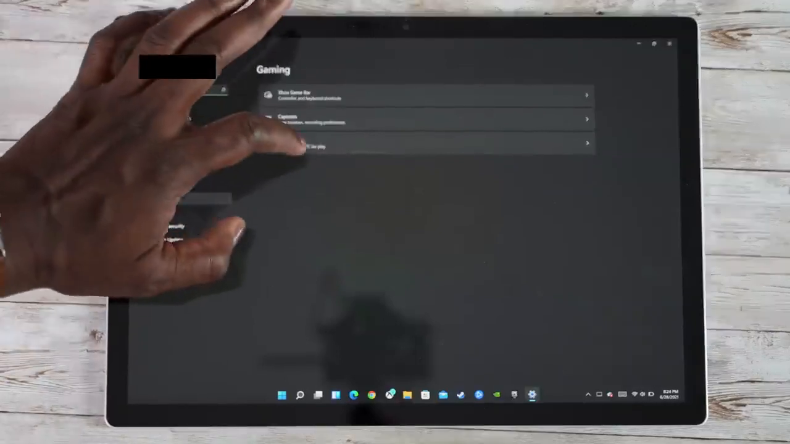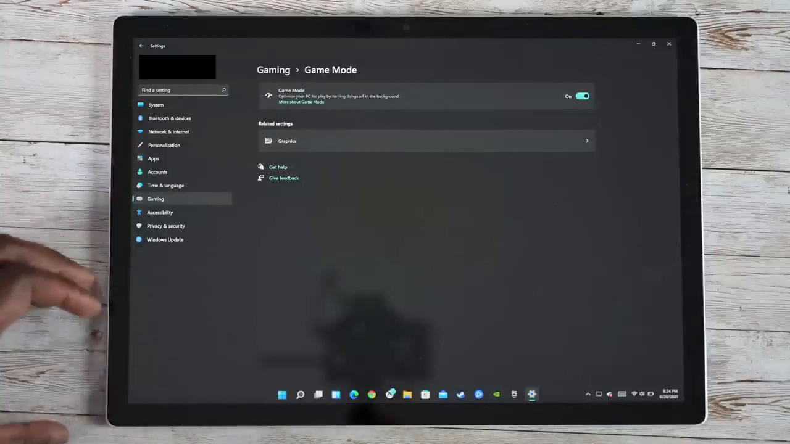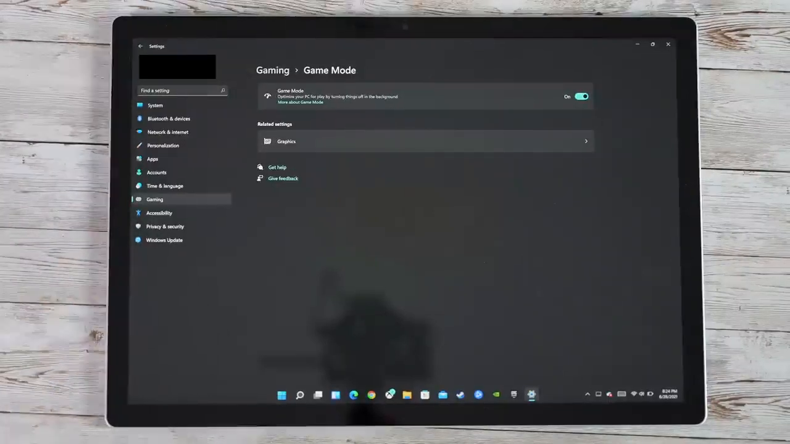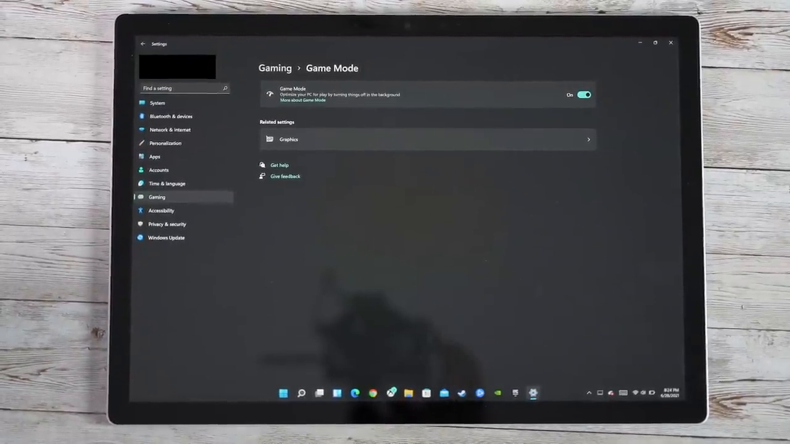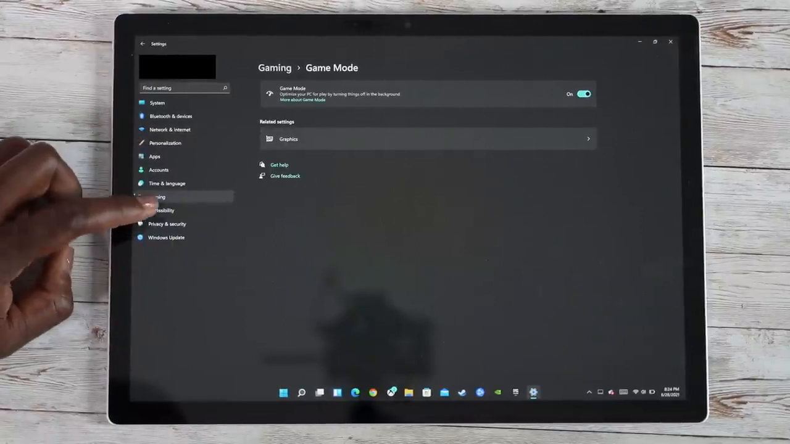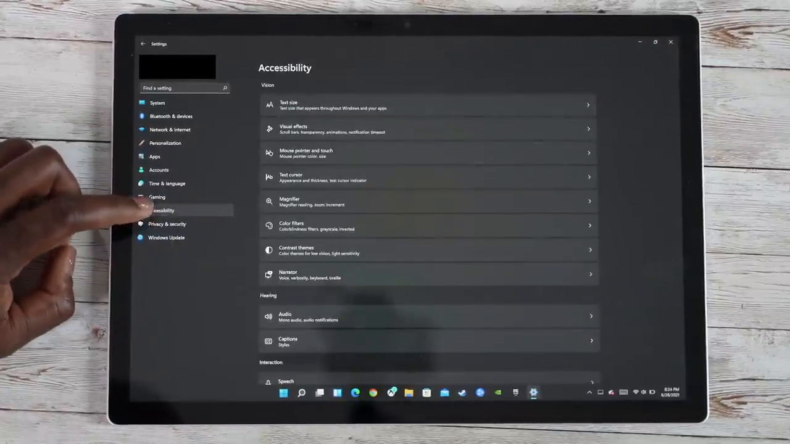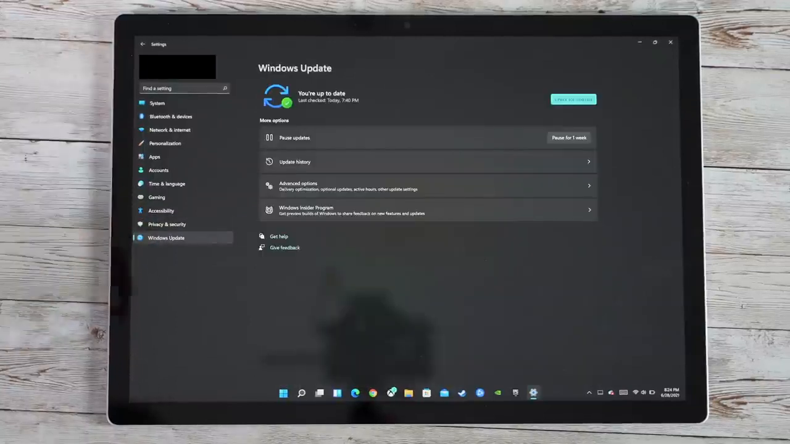Now, game mode is optimizing your PC for the best gaming experience. So that is something that I think a lot of people will definitely appreciate. And then you've got your accessibility, and then you've got your privacy, and then Windows Update. Now, Windows Update here, you also have it just styled a little bit better. You have your pause and play. So you can pause updates now.